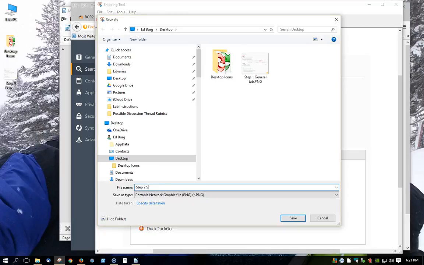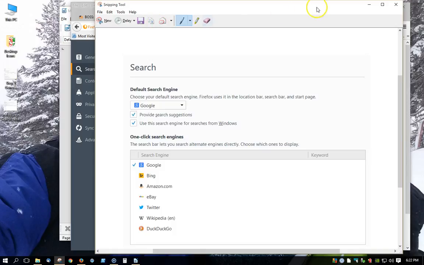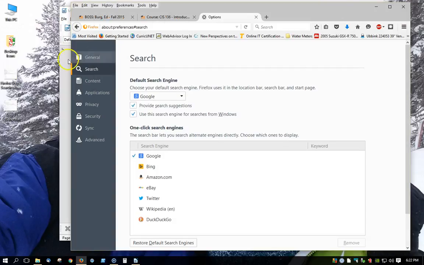Step 2. Search tab is a good name for this file. If I saw this amongst 100 other pictures, I would know what this was for. I might even call this something like Firefox Step 2 Search tab to give me more of a clue. Again, I'm going to put these on my desktop. I keep things on my desktop temporarily while I'm working on them. When I'm done, I will then drag it into a screen capture folder. All right, so let's assume now we have all of our pictures saved on our desktop. We don't need our snipping tool anymore.